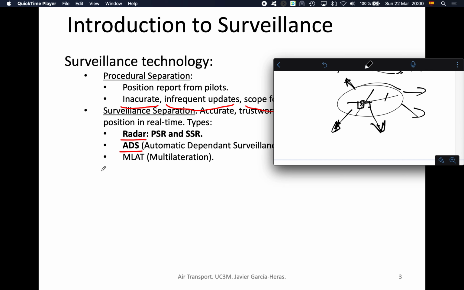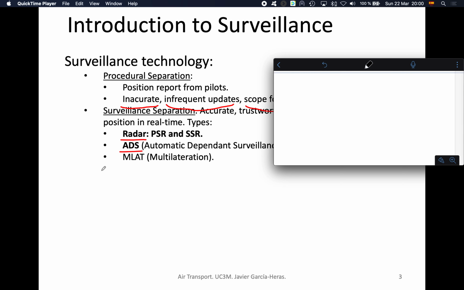At Carlos III University, we have an antenna capable of capturing this ADS-B. And it's quite cheap, I think 100 euros. You can get it for a bit more probably.